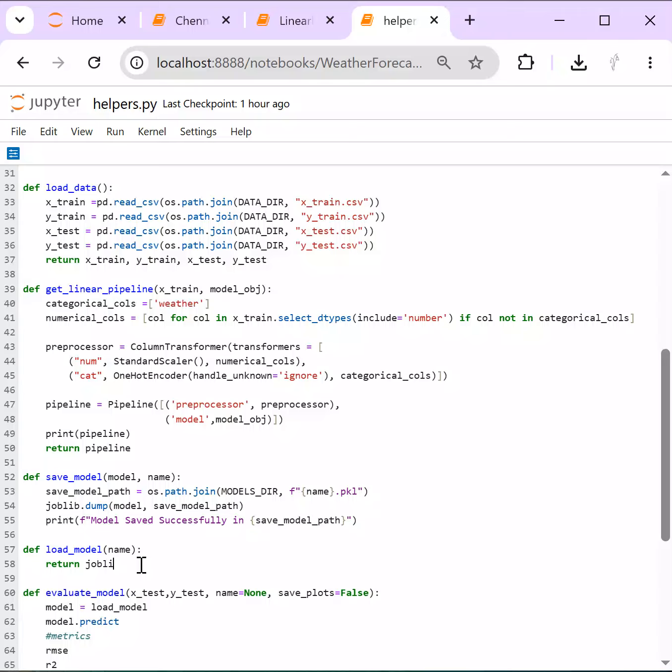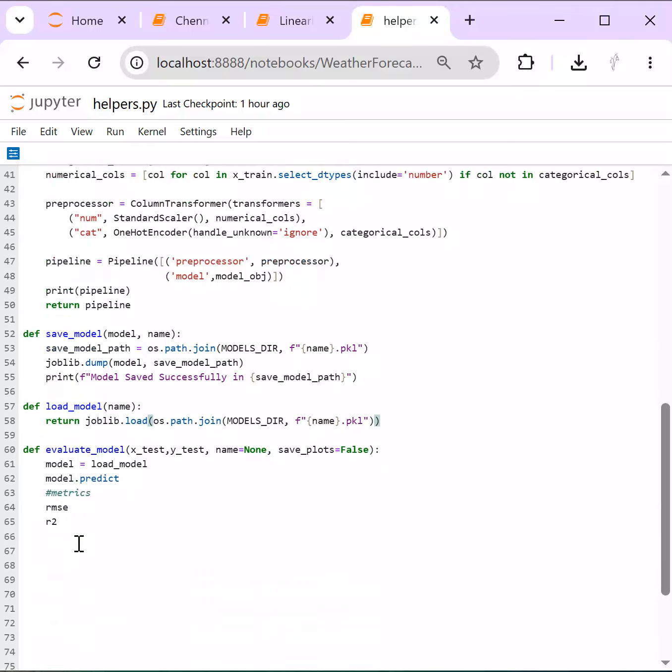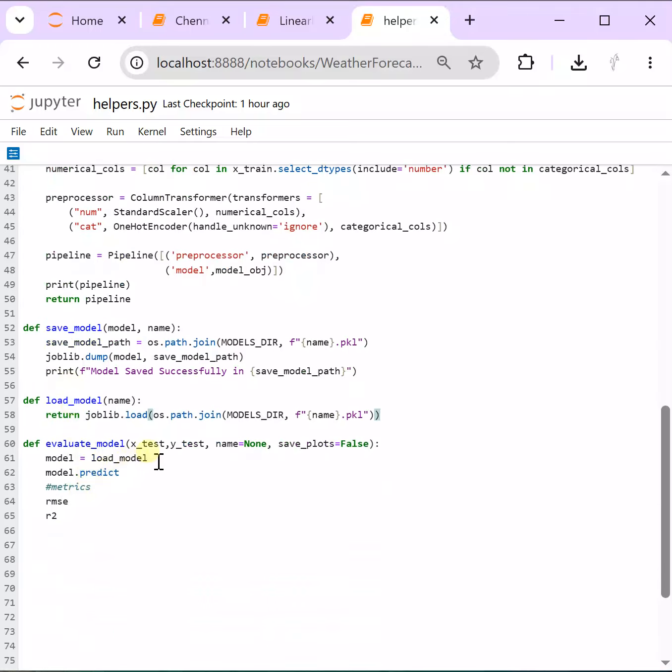This will return joblib.load of the path, so we give os.path.join of the models directory, and then attach the name with .pkl. This will be the file name along with the path. So we will get the model from this load model, and I can call the model here.